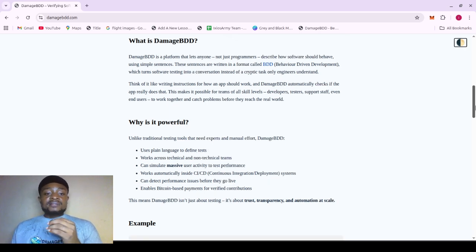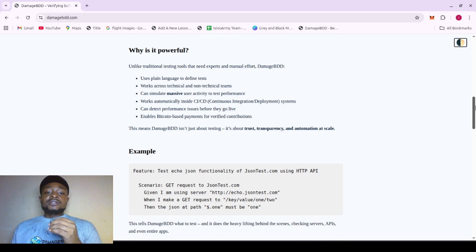So why is this powerful? Unlike traditional testing tools that need experts and manual effort, like I told you, it was manual effort because I had to be the one clicking those links. I had to be the one running transactions to check how long it takes, and it took a whole lot of time. And if I did not know how explorers work, I wouldn't actually be able to run those tests manually. So that is number one.